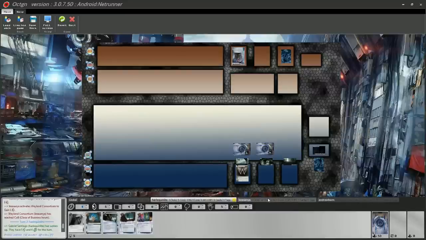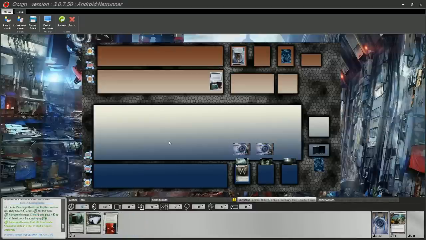What do you think? Against Criminal, when you have two agendas in your hand, would you go HQ Archives or HQ R&D, if you could raise both ICE? I usually like my standard one is HQ R&D. But if I'm really paranoid, maybe I'd go Archives. Even with two agendas in your hand. Yeah, it does mean you're thinking he has a Sneakdoor Beta. He doesn't always have it in his starting hand. Yeah, but isn't it better to make sure that you're protected rather than eat it in the face?